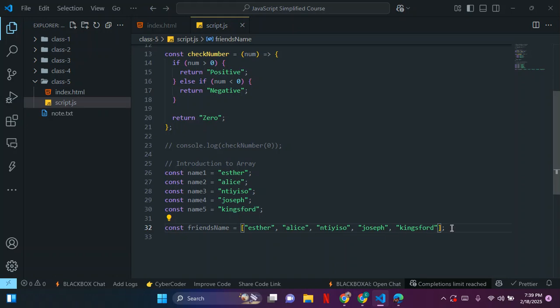Which one is better? This one is better compared to this one. All right. This one is better compared to this one. So you get now. So let's move on.